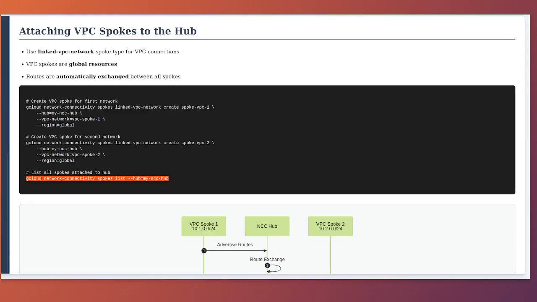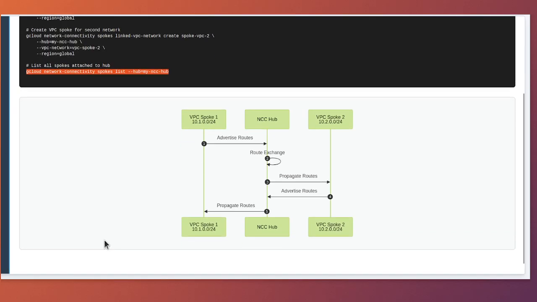Looking at the data flow diagram, VPC spoke 1 with CIDR 10.1.0.0/24 sends its routes to the NCC hub. The hub processes these routes through route exchange and then advertises them to VPC spoke 2.